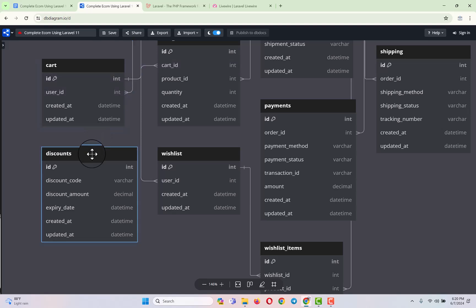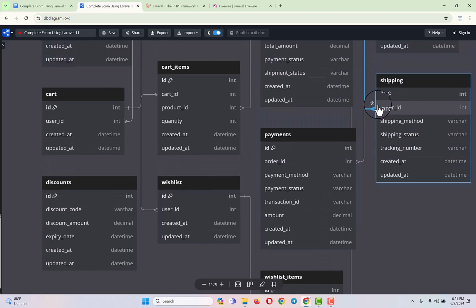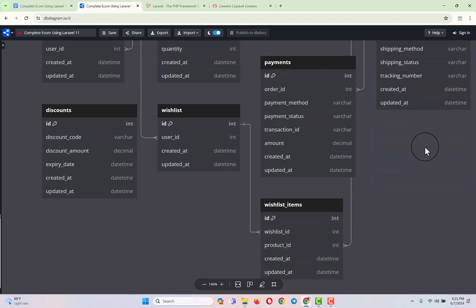In the discount table we will have the discount ID, discount code, discount amount, and expiry date. Okay, based on the expiry date there's going to be validation. In the wish list table we will have ID, user ID. In the payment table we will have ID, order ID, payment method, payment status, transaction ID, and so on. In the shipping table we will have ID, order ID, shipping method, shipping status, and tracking number.